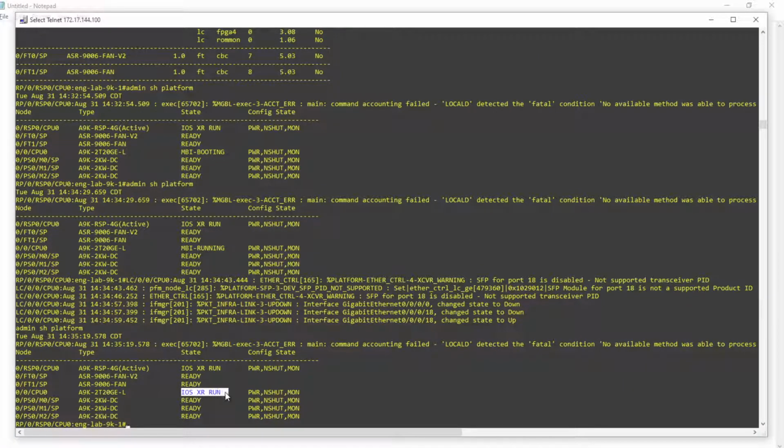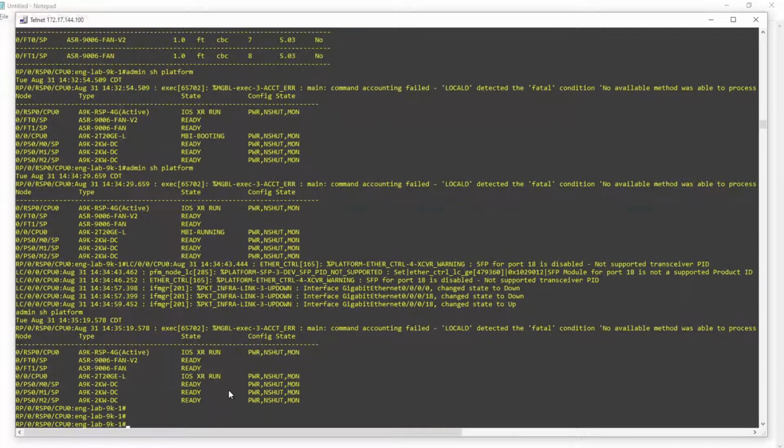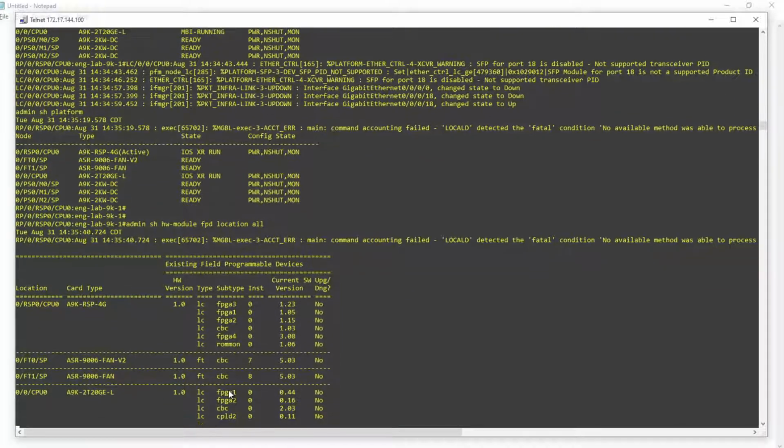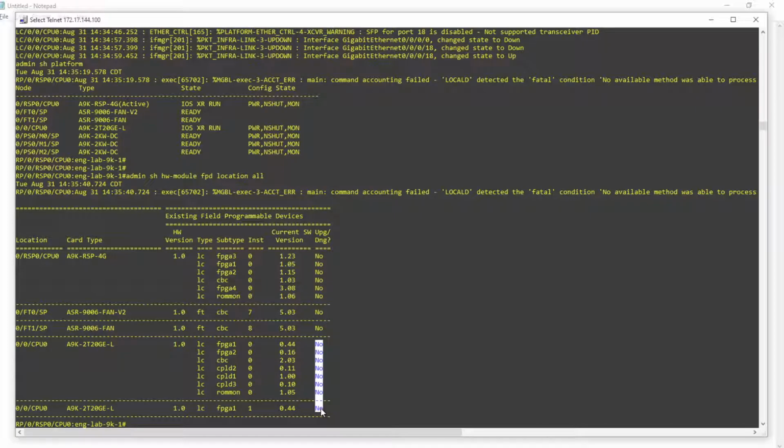This is a steady state. This is what you want to see. As you can see, the RSP, the route switch processor, is in IOS XR run. Now we have slot 0's line card, the 2x20 module, in XR run as well. And let's look at the output again. And now we see no yes messages, and we also see the new versions upgraded. 0.44 was one of the previous ones, and I think .10 was one of them. So this is good. We have successfully upgraded all of the field programmable devices, and the module has been reset, and the interfaces have come up, so all is well.